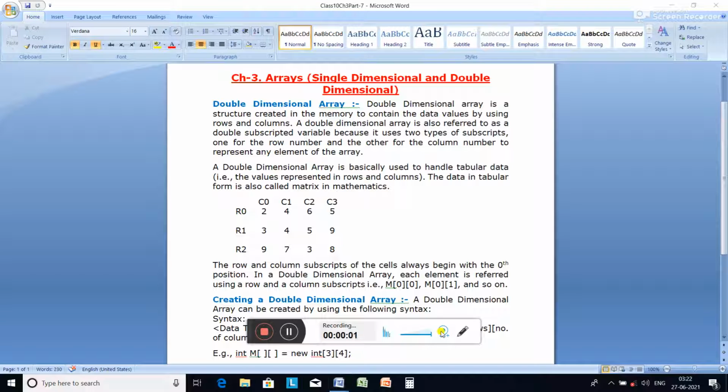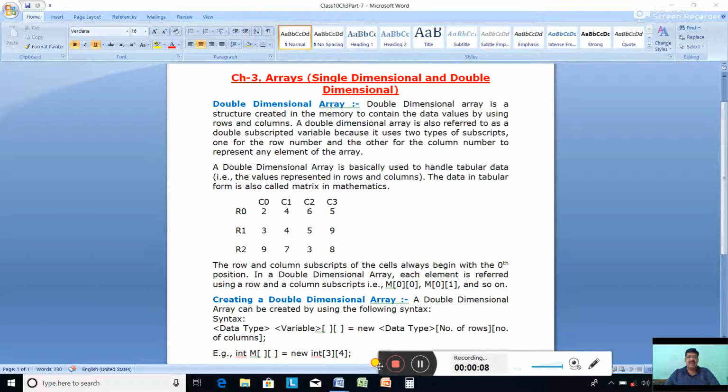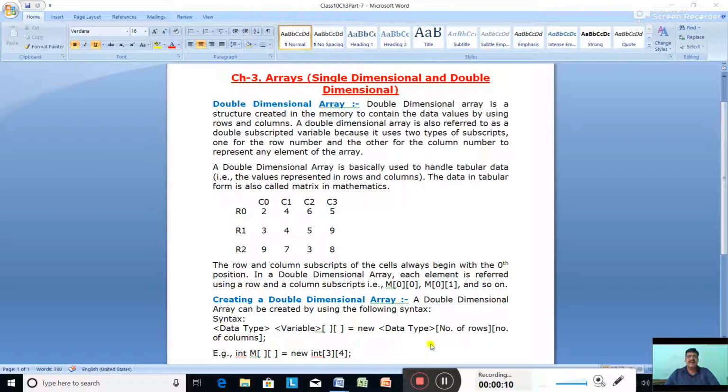Hello class 10. In today's class, we are going to start the double dimensional array. That means the array will have two subscripts, one for the rows and one for the columns. A double dimensional array is a structure created in the memory to contain the data values by using rows and columns.